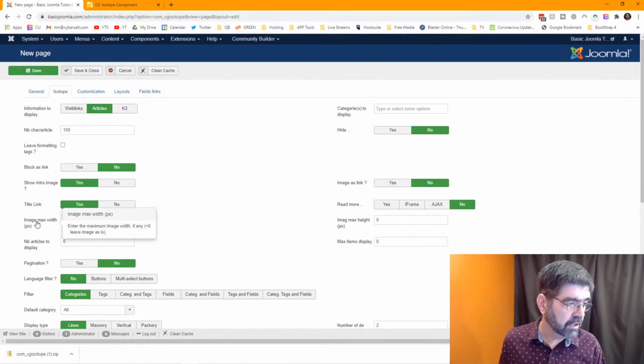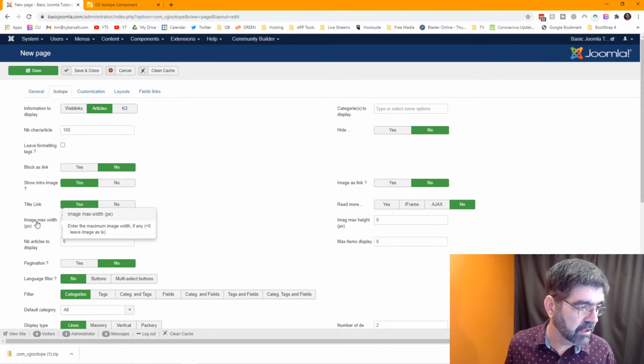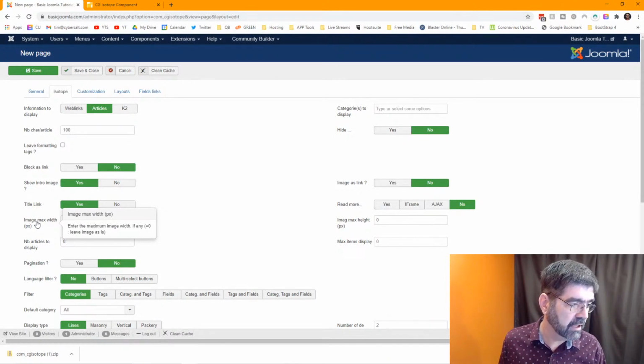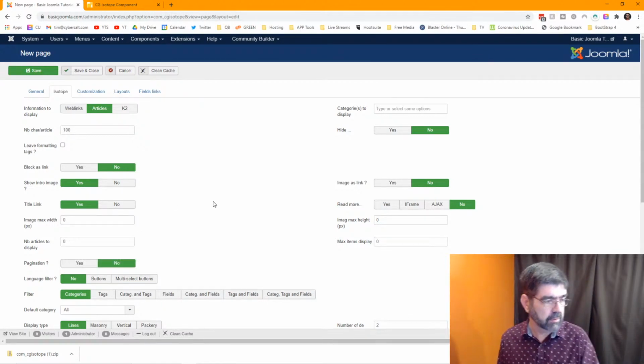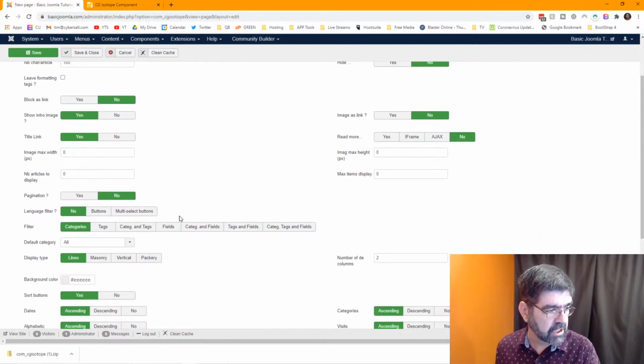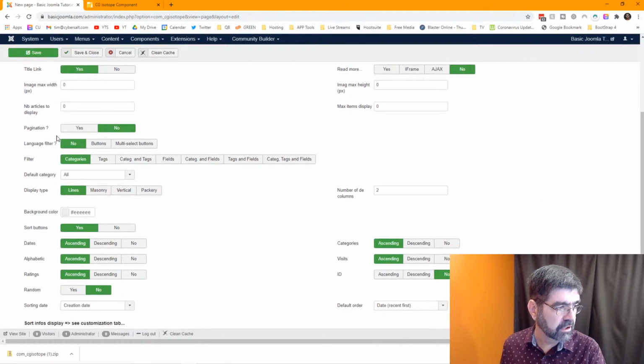Image max width. Enter the maximum image width. If it equals 0, leave the image as is. Okay, and number of articles to display. Default 0, set to 0 for all. If you set a number, it's the max items to display. So how many are there? Let's show them all. Pagination, no. Language filter. Now, what are we going to filter by?